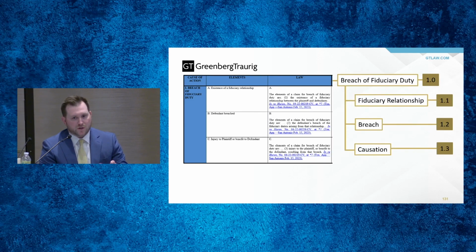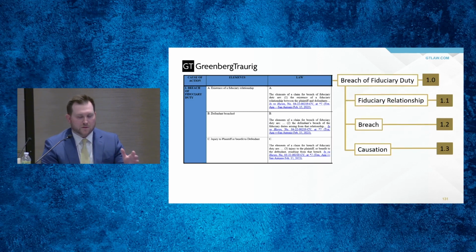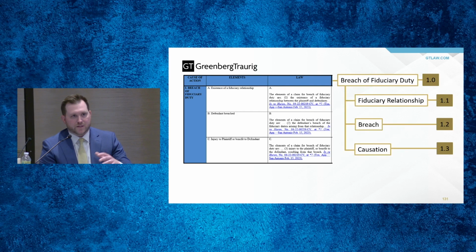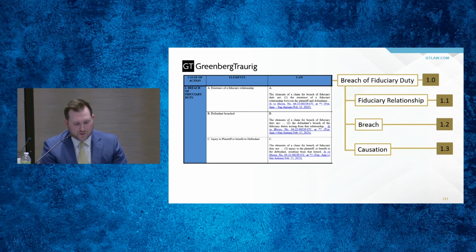If you don't have the issue codes, then you can't tie the evidence to the law, the cause of action. You can't get it into the trial plan.